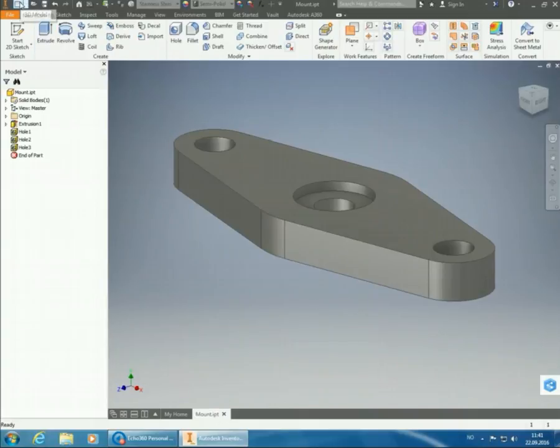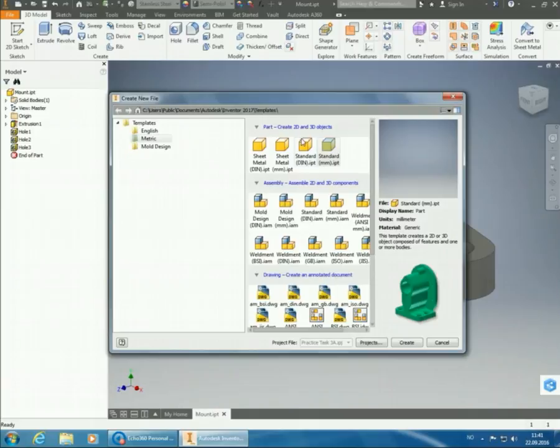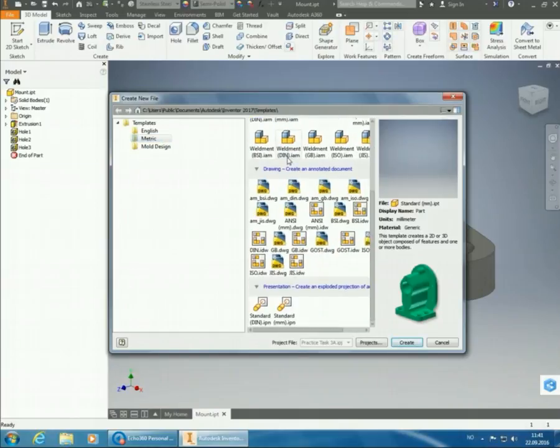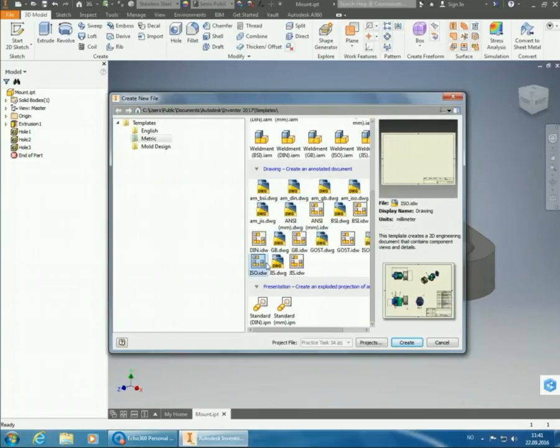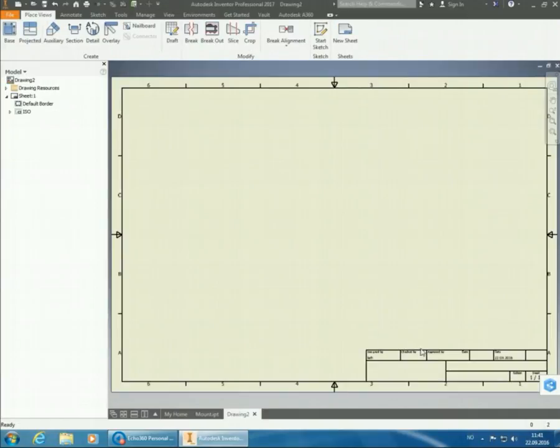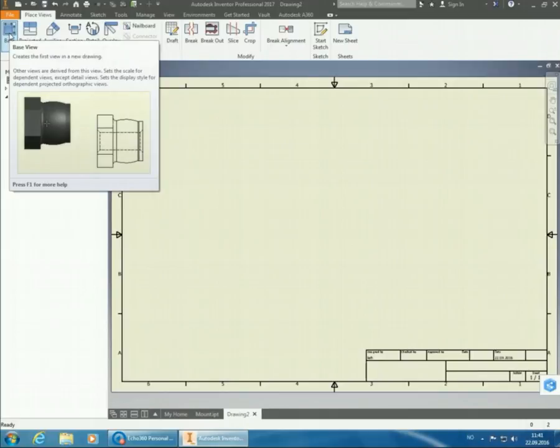Then I can go up to the blank sheet up in the corner there, the new button. And since I've just started my new part and made it, it's automatically chosen the metric folder for me. I go down to the ISO IDW, and I press the create button. Now I've got both my part open and my new drawing created.